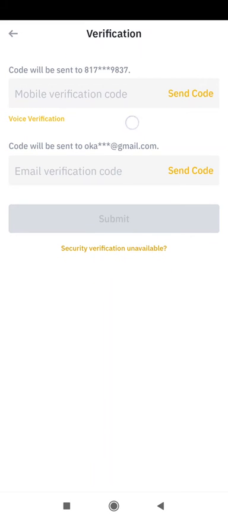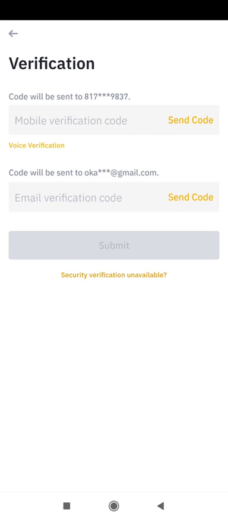It's going to show me an option to verify this. So you click on send code, put in the codes that have been sent to your email and your phone number. Click on submit, and the person you are sending this particular token to will receive his or her USDT, whatever coin it is, in her wallet, in her account, right?